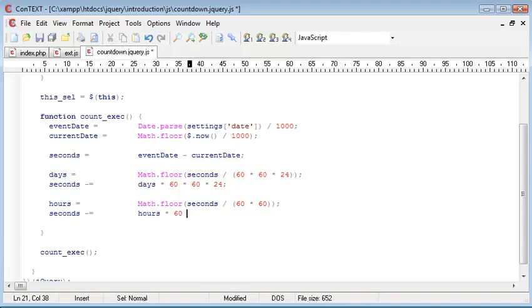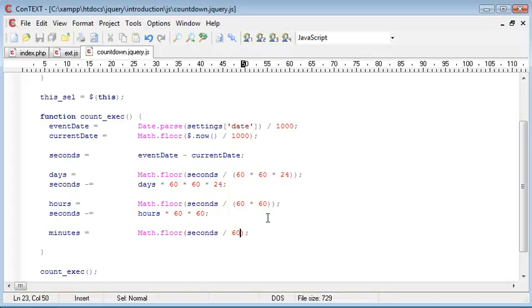So we say hours times 60 times 60, and then we need to work out the minutes, and the minutes is equal to math.floor seconds divided by 60, because we're just doing divided by 60 for the minutes. And again, we're using seconds, which has been updated after our hours has been calculated, and we need to do this again. So let's say seconds minus equals minutes times 60. So now we've retrieved the last value of seconds, which we can use.